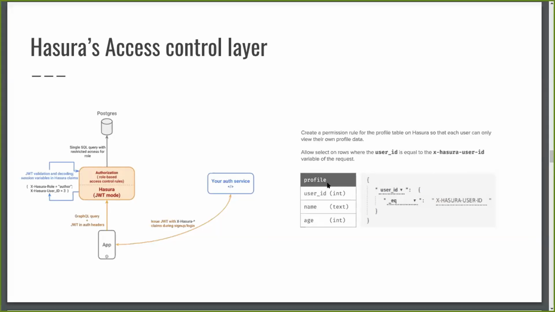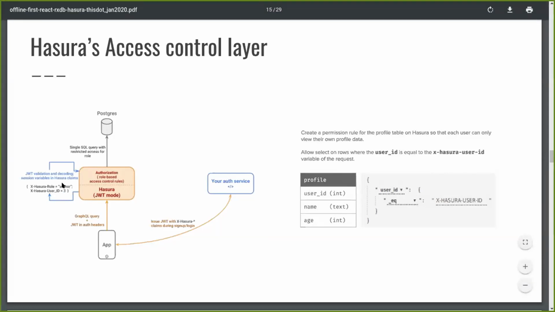If you look at an example, if you have, for example, a profile table, you can set a rule such that user ID is equal to X-Hasura-User-Id. This means if a user makes a query and the user has X-Hasura-User-Id equal to 3, then that user will be allowed access to only the rows which have user ID equal to 3. So this is a very simple implementation, but you can build really complex granular access control rules as a function of different session variables. You could even have 20 session variables here. So you can build really complex rules for securing your data.